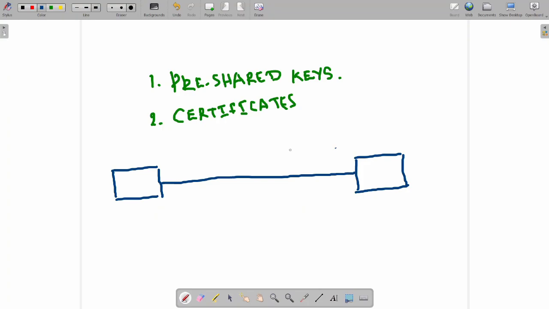Then what we have to do is generate a CA, certificate authority, certificate here within this firewall. Let's say we are generating it within this firewall, and we have to import the certificate into this second firewall as well. So we are importing this certificate into this firewall. Now we have the same CA certificate in both firewalls.